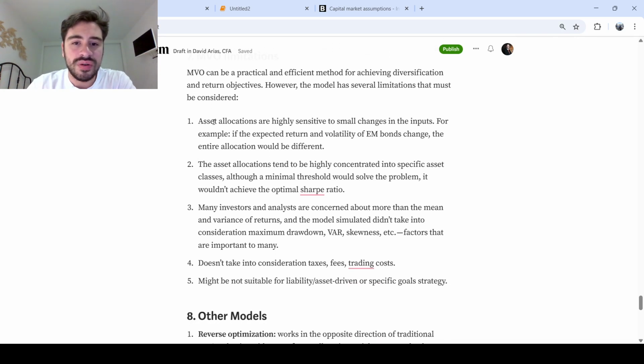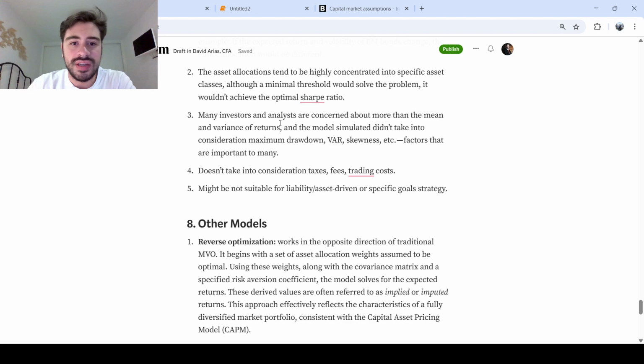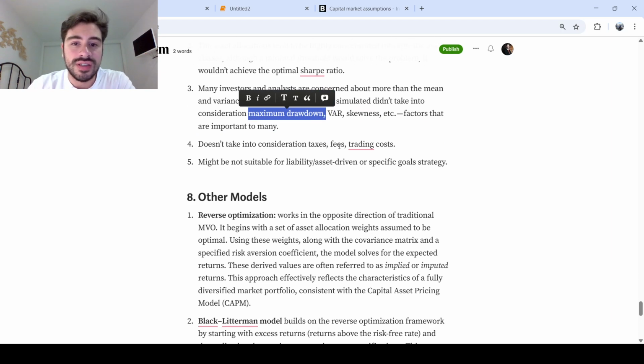And the MVO also has limitations on its own. It is very sensitive to small changes in the inputs. It tends to be highly concentrated, and many investors and analysts are concerned about other variables like VaR, skewness, and maximum drawdown, not just the volatility at the standard deviation level. It doesn't take into account taxes, but also fees and trading costs. There are some asset classes that are more expensive to trade.